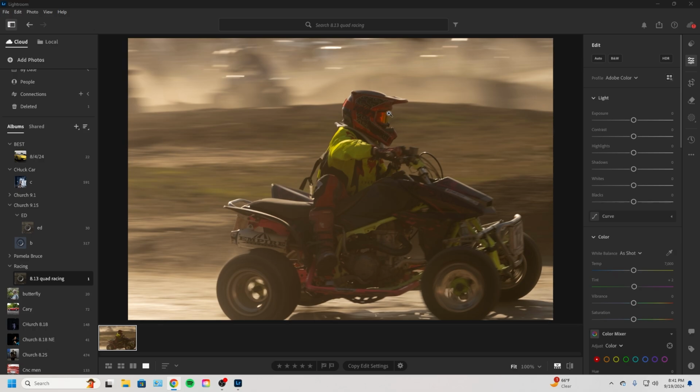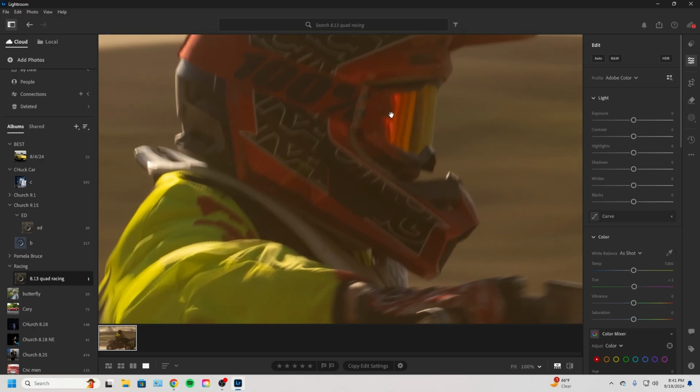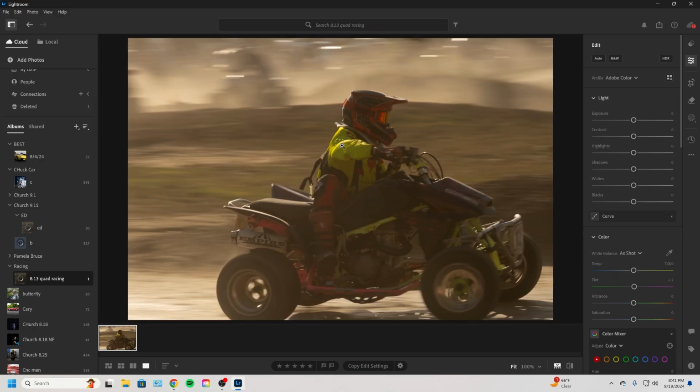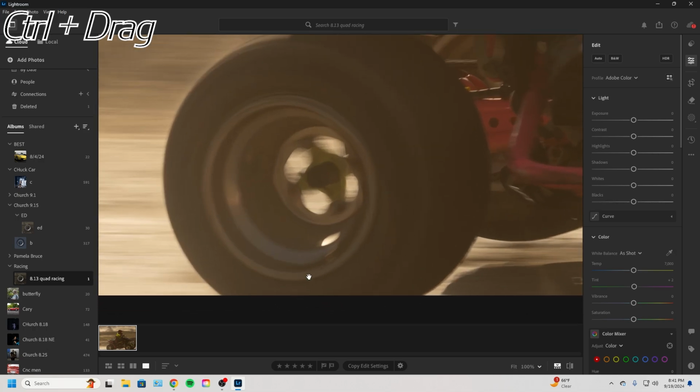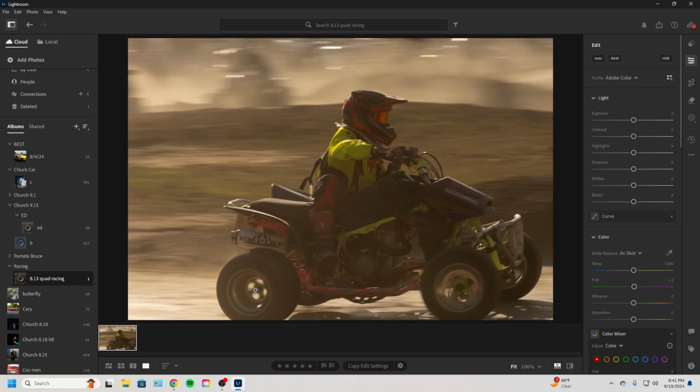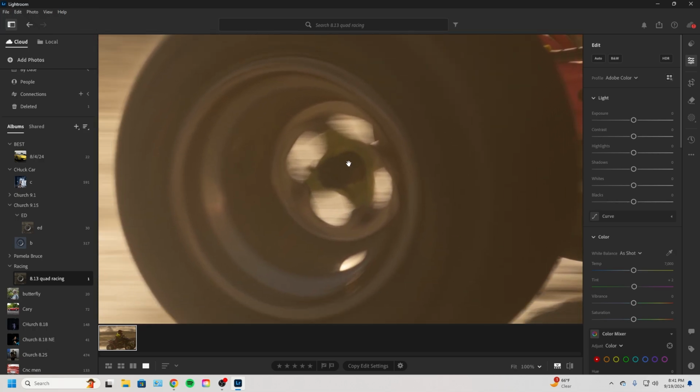So if you just normally click on a subject to zoom in on, it zooms in quite a bit, right? But if you hold down control and you drag exactly what you want in frame, it'll give you exactly what you want. So let's say I just want the wheel, the whole wheel's in it. But if I went to tap in on it, you see how it zooms in too far.